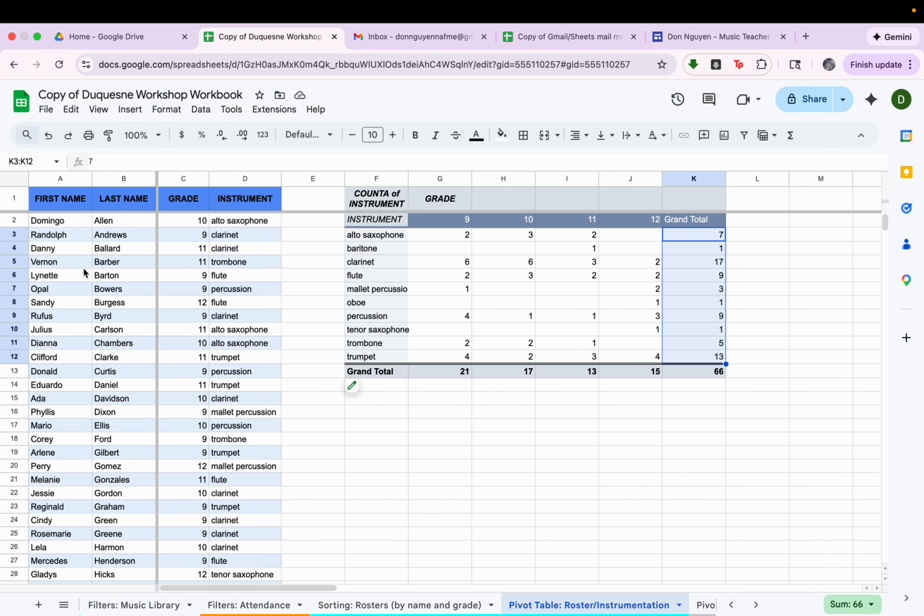It's really important that you have the student's first name and last name, one row for every student. That's how pivot tables work. You don't want to have this group of alto saxes and then after that have a bunch of empty rows and clarinets. No, you want to have it like this so you can easily manipulate and analyze the data.